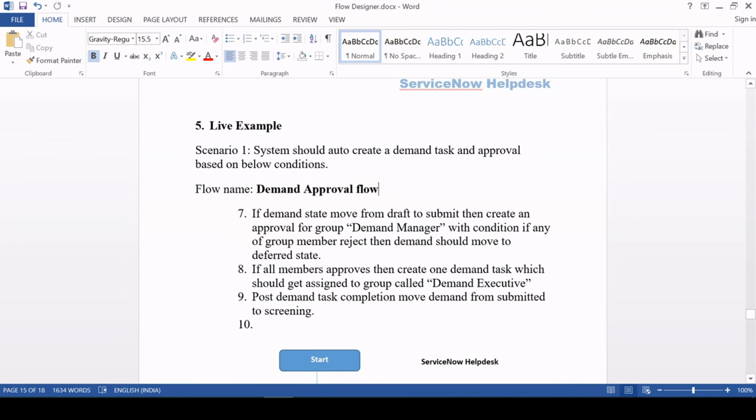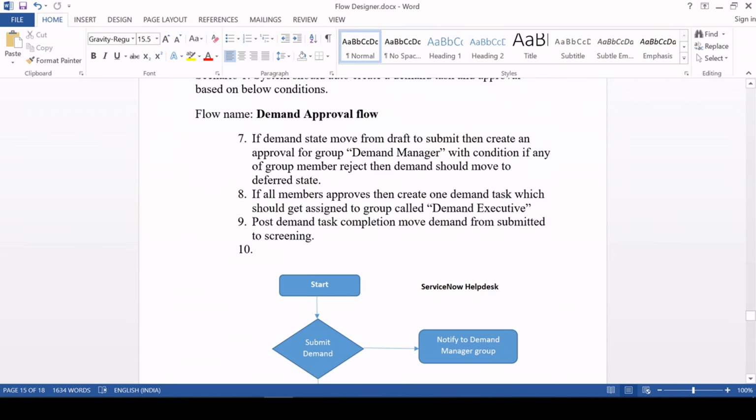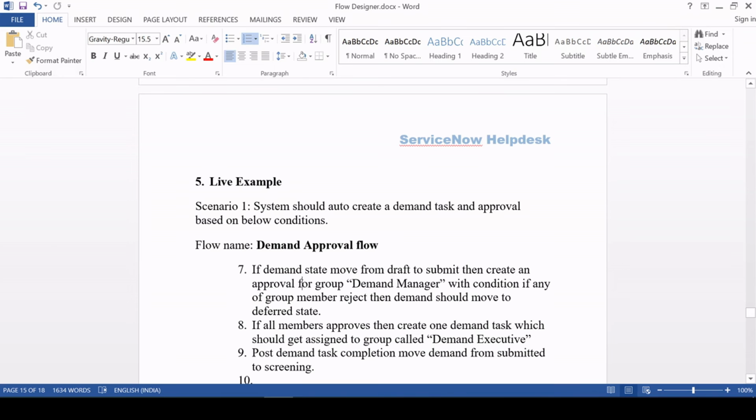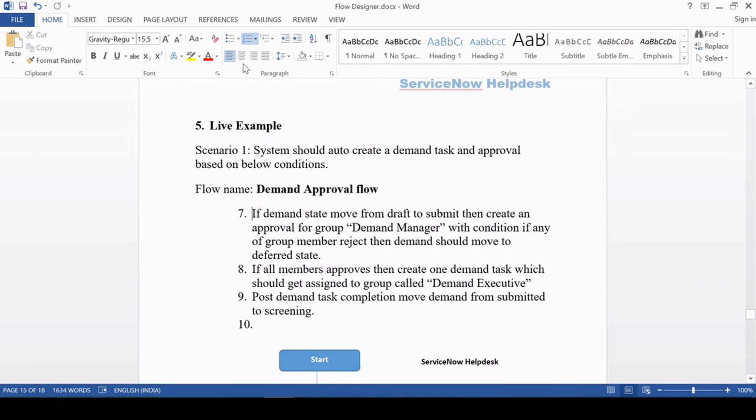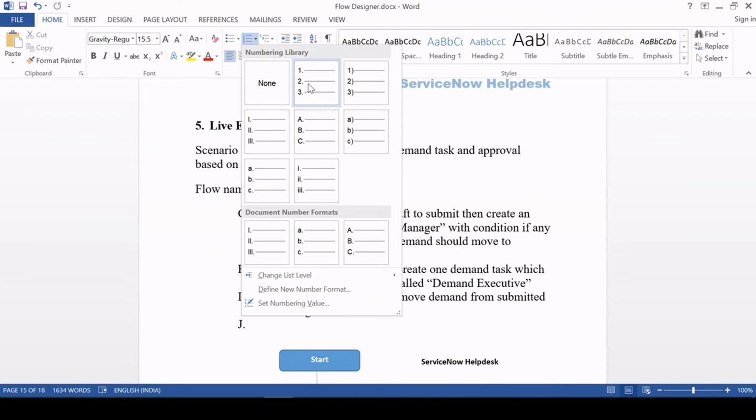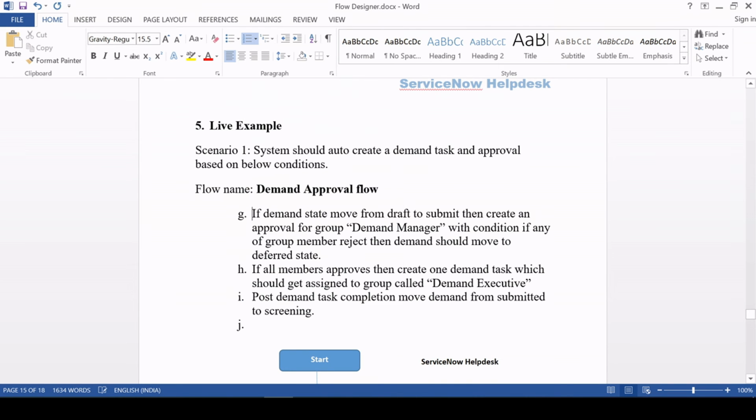So in this, let's talk about the business requirement. It says that the system should auto-create a demand task and approval based on conditions. So what are the conditions here? The numbering is wrong here, so let me change it. Okay, the first condition is: if the demand state moves from draft to submit state, then create an approval group, and the approval group is the demand manager, with the condition that if any of the group members reject, then the demand should move to the deferred state.